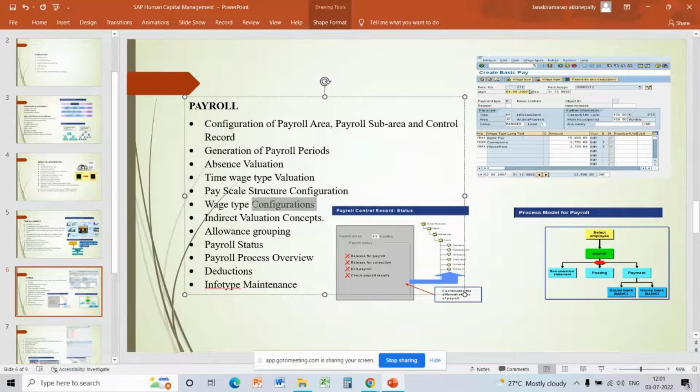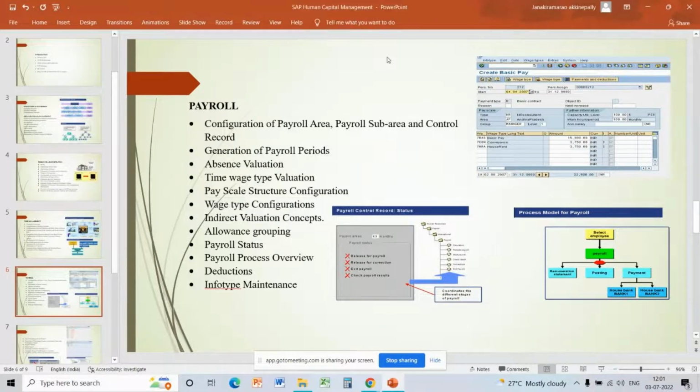And then wage type configurations. What are the wage types? There are wages. What wages? Whatever work has been done by the employee, the remuneration they get for that is a wage. There are a couple of wage types, for example, basic pay, conveyance and house rent, leave travel allowances and leave allowances. How we have to configure the wage types and how those will be dealt with in the payroll, that we'll discuss.